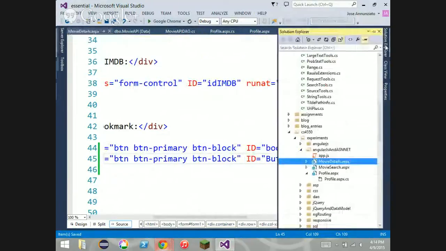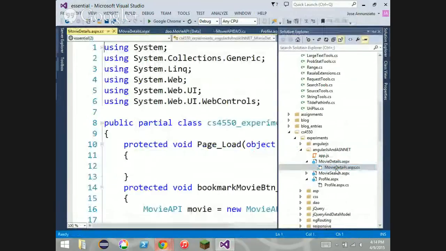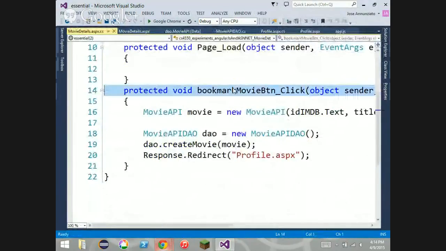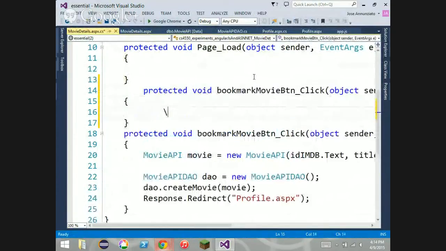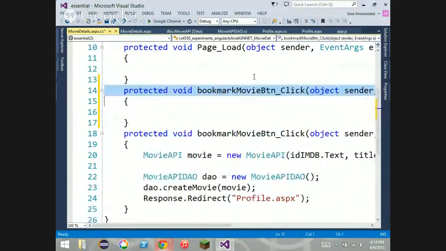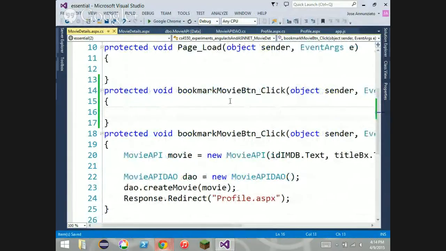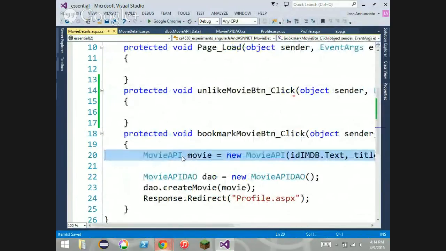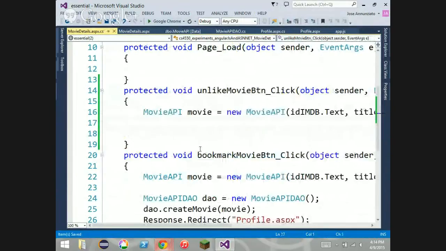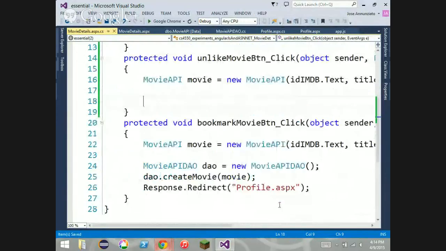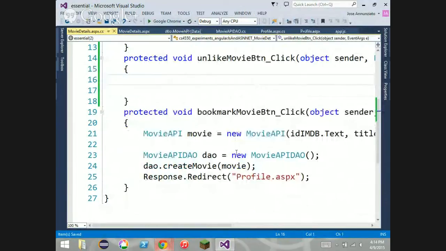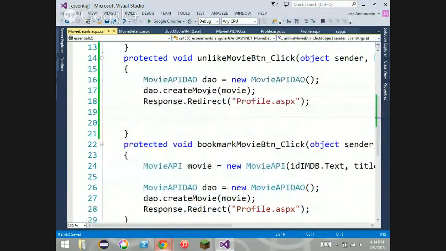So that on our back end, we can have a separate, what do we call it? Unlike? Is that what we called it? Right, unlike movie. And that would do the same thing. We would get a movie DAO, right? And we have the ID. We would say, actually, we don't want to insert a movie, so we don't need the movie object. We do need the ID.